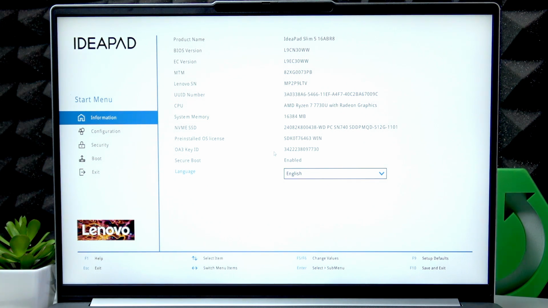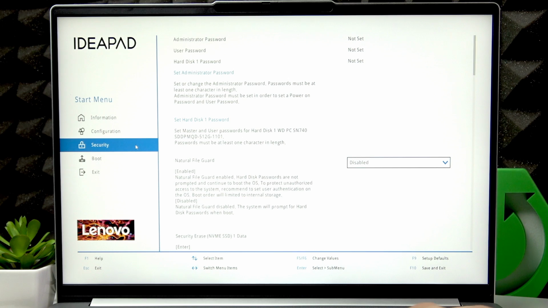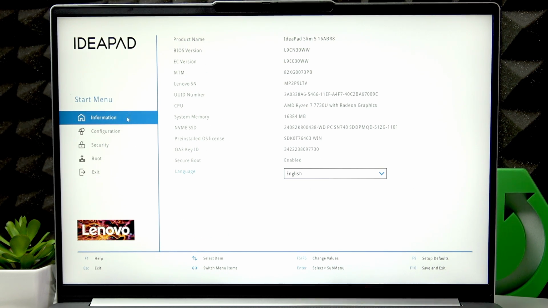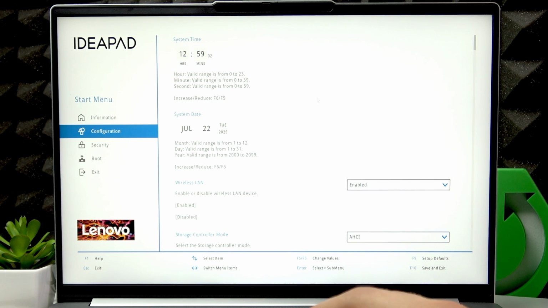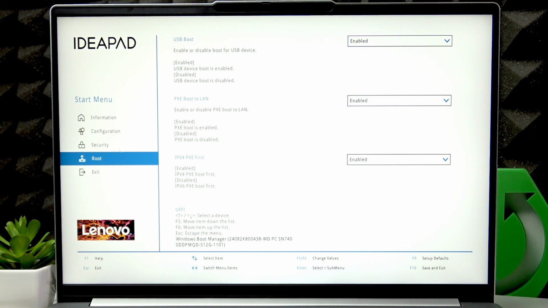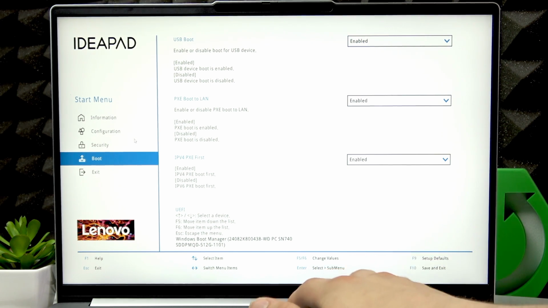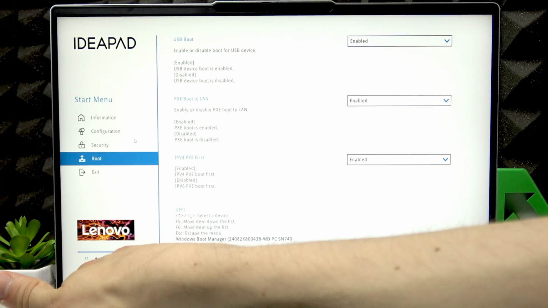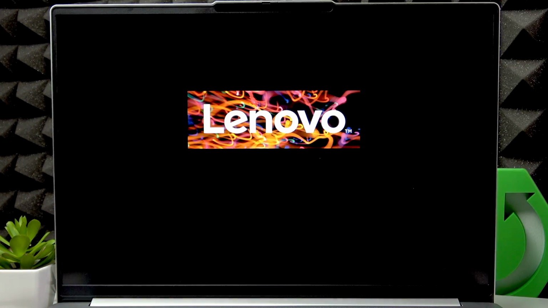And once the BIOS menu appears on your screen, you'll be able to navigate here using your touchpad or arrow keys and select with enter. But generally speaking, here you'll find options like configuration, security options, boot options, and if you want to exit, you can either save and exit by pressing F10, or you can press escape and exit without saving changes.